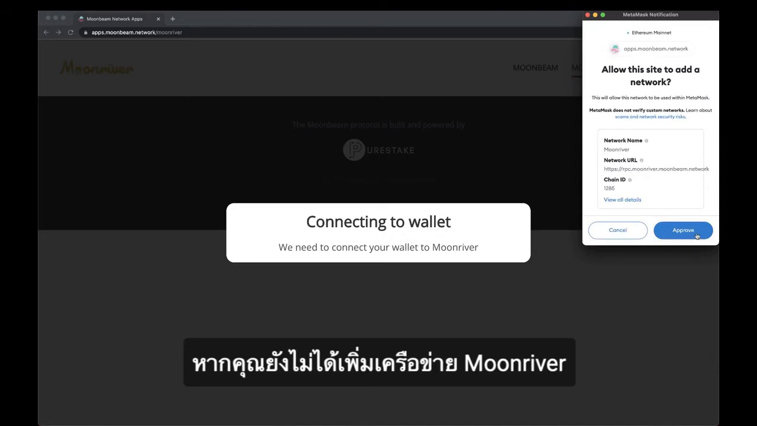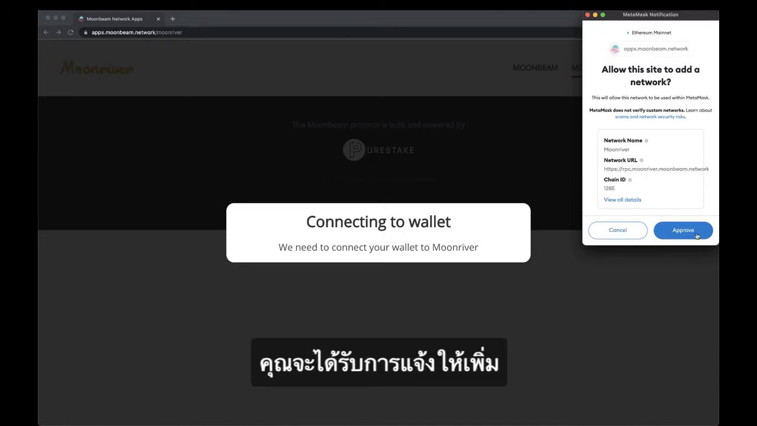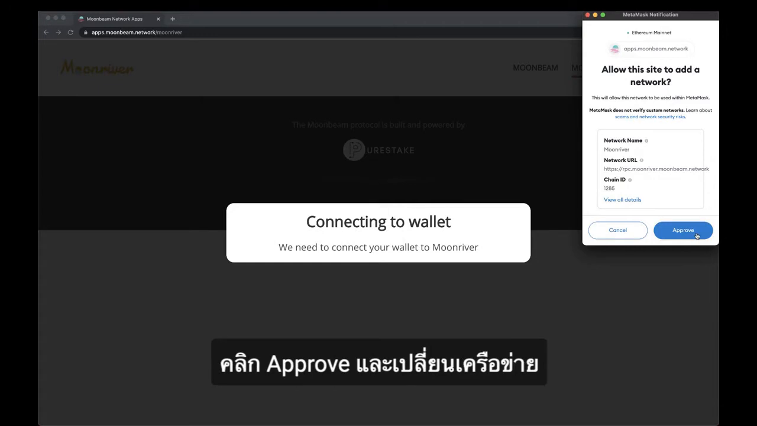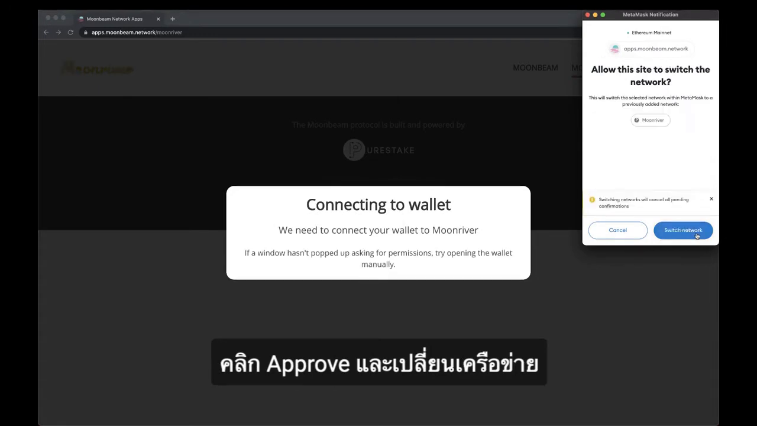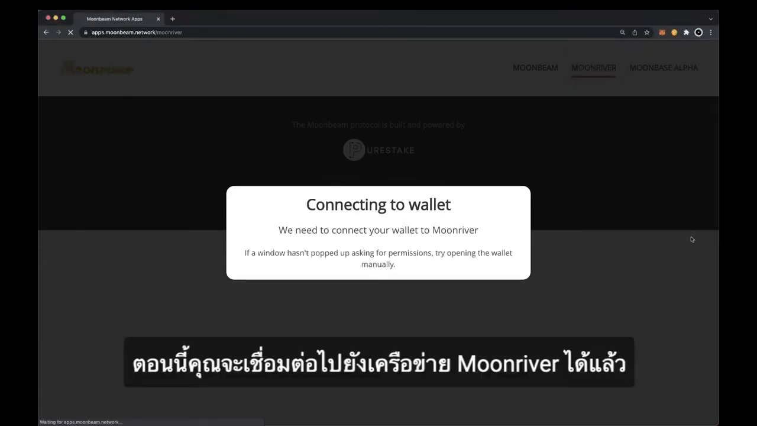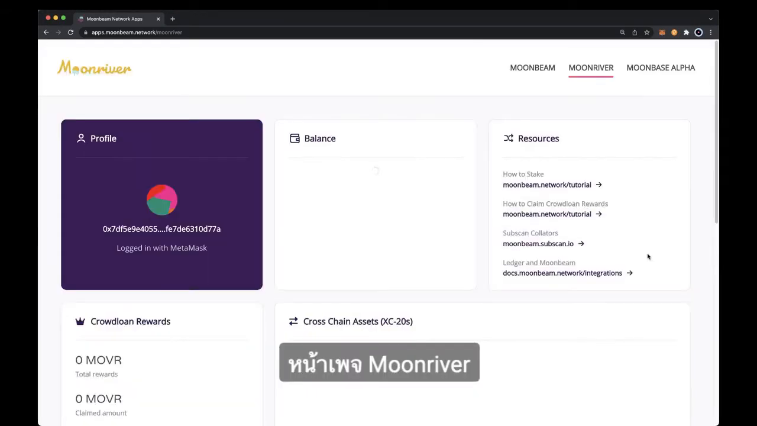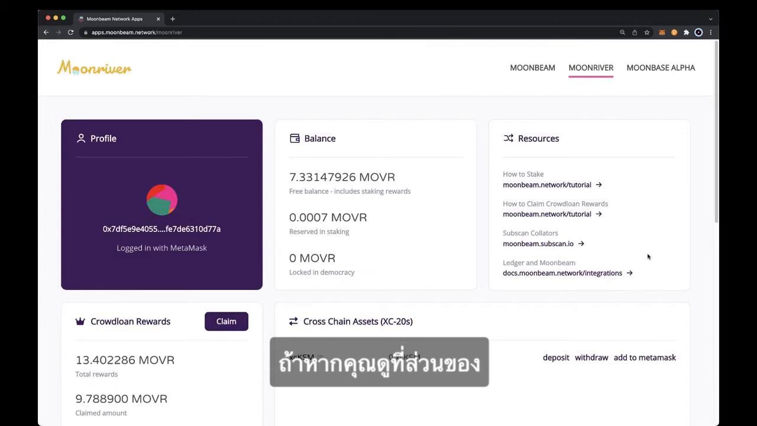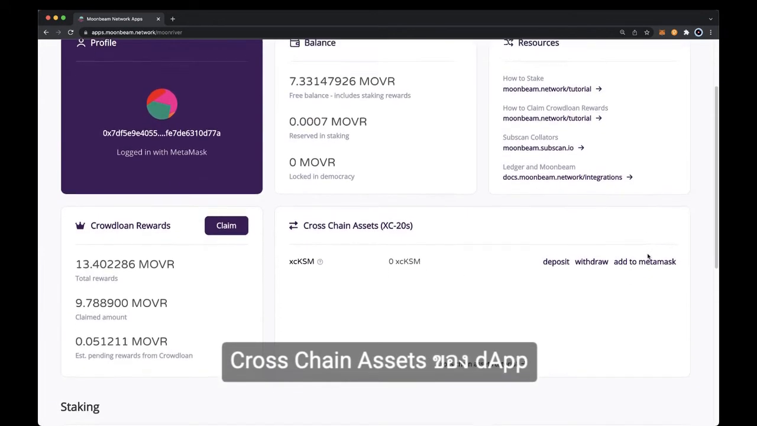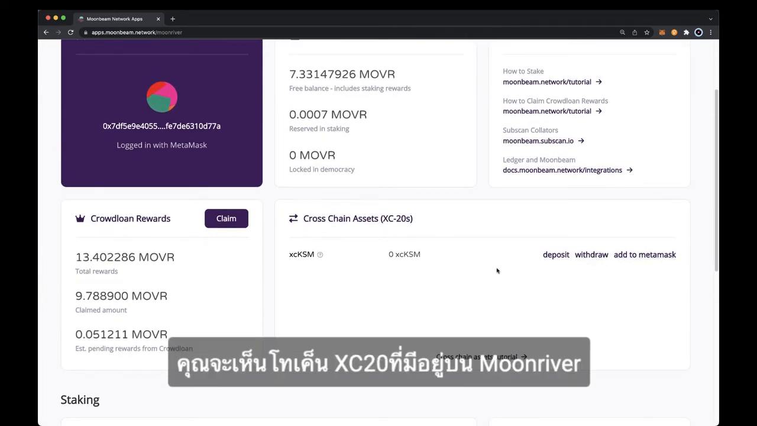If you haven't already added Moonriver as a network, you will then be prompted to add the Moonriver network and connect to it, so go ahead and click Approve, and then Switch Network. Now your MetaMask should be connected to the Moonriver network, and the dApp should show you the Moonriver page. If you take a look at the cross-chain assets section of the dApp, you'll be able to see all of the available XC20s on Moonriver.